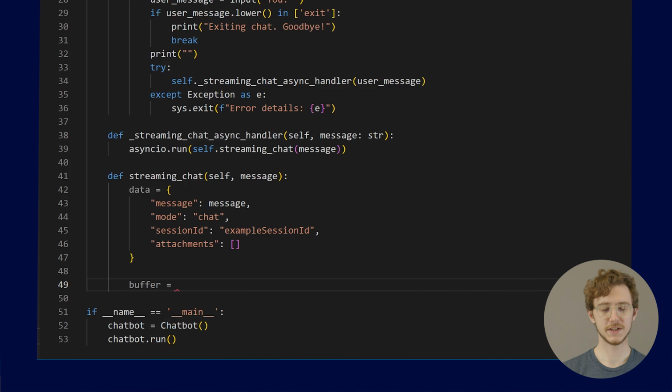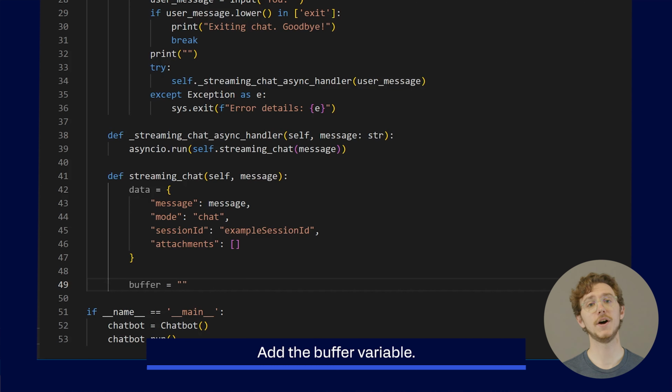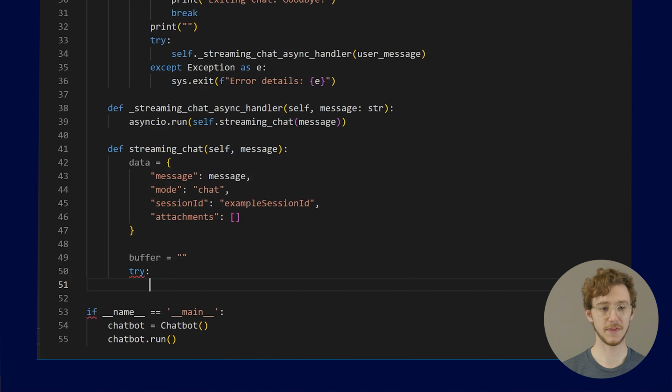Now that we have that, I'm going to set up one other variable before we get to the main streaming loop, which is a buffer. This is where we're going to collect the responses from the chatbot and then output them to the screen so that we can handle the asynchronous functionality. With all of that in place, we're ready to get to the main loop.